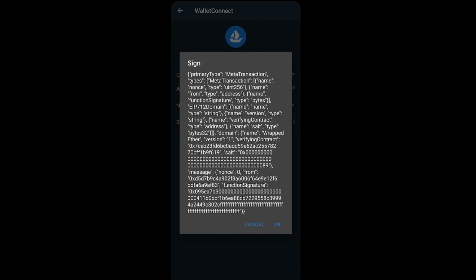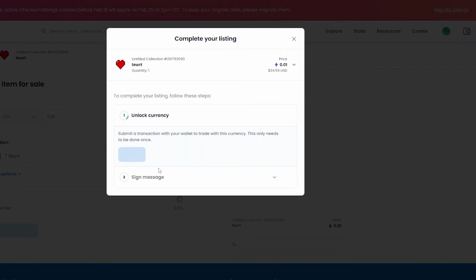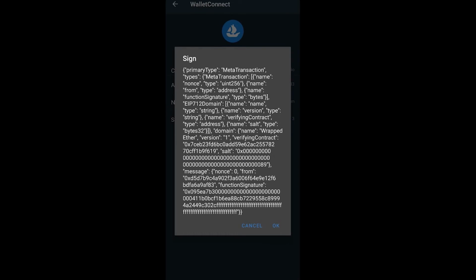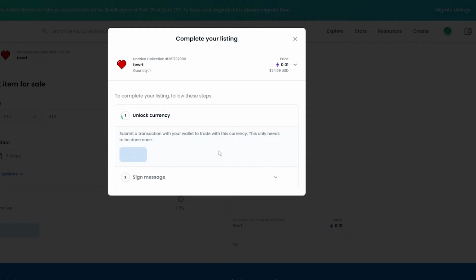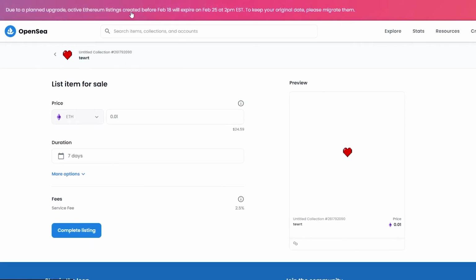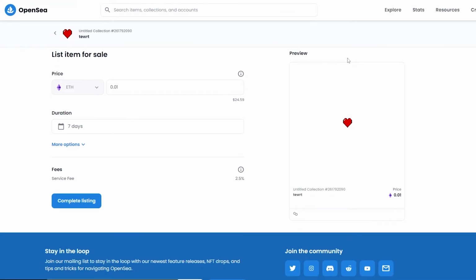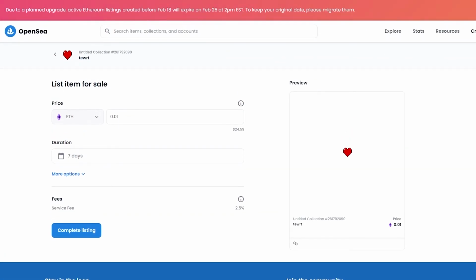It'll send a transaction into your phone. You just have to confirm the transaction. Let me go ahead and confirm the passcode, and once it's done, this should work. Wait a couple of seconds for the transaction to be submitted. I think it failed. Okay, let me try again. I think the transaction failed due to the planned upgrade over here, as you can see, the listings aren't going through.